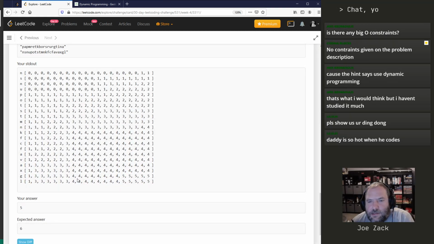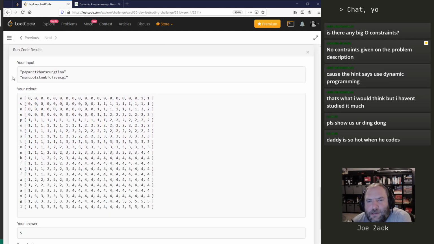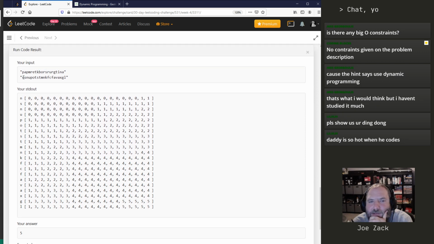So they're saying my answer was 5 and it should have been 6. And this is pretty much impossible to read. I guess it's not that bad. So I'm starting with, this is what I'm looking at, the N. And I said that I saw an N second, so that's where we started the ones. Now this doesn't make sense to me. Why didn't that go to 2? Oh, it shouldn't have. Okay, so we got N.